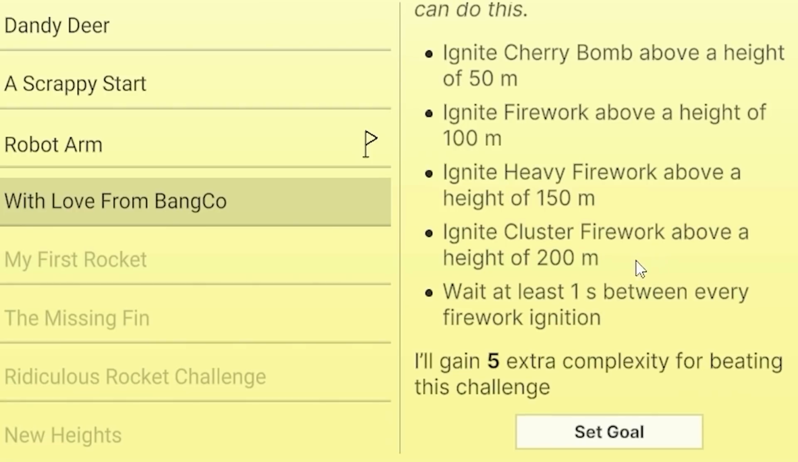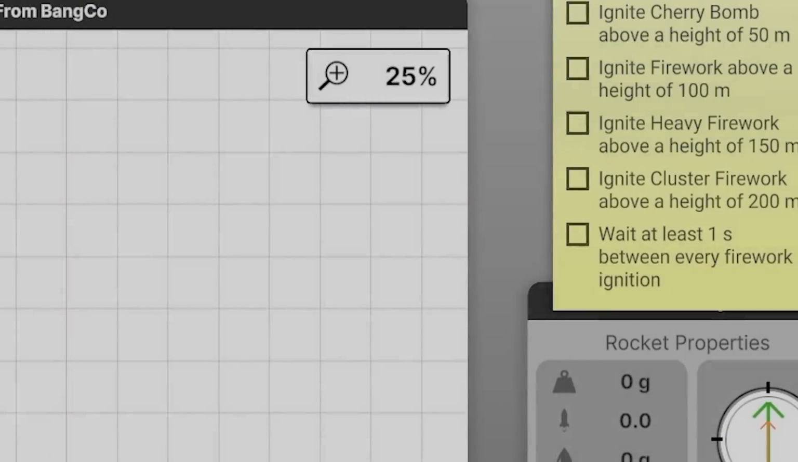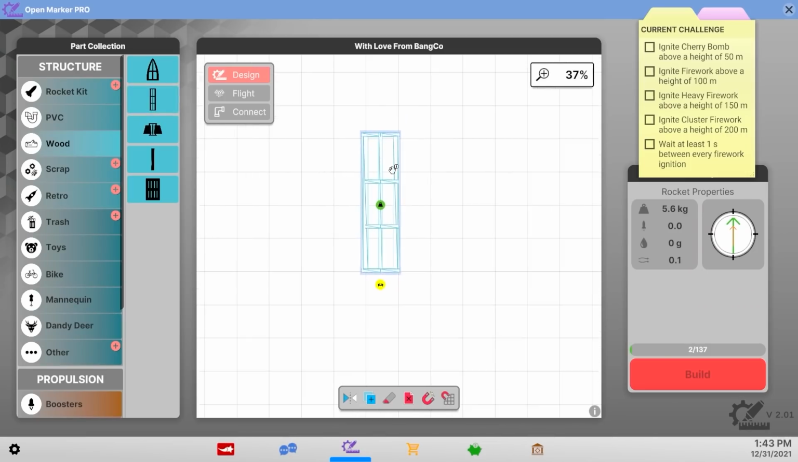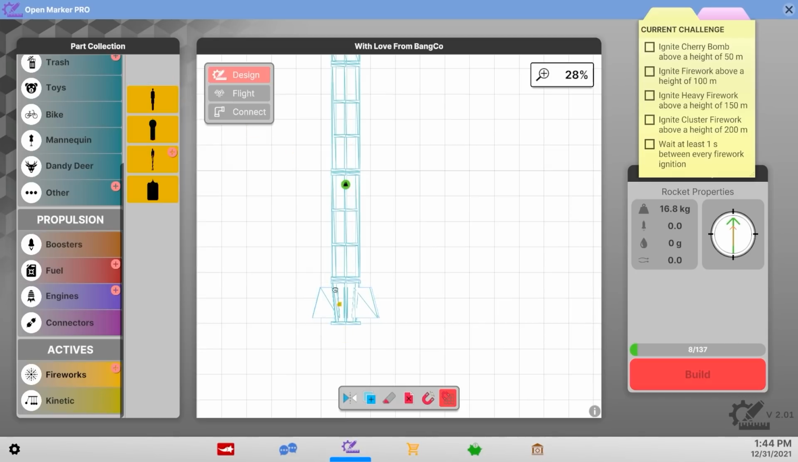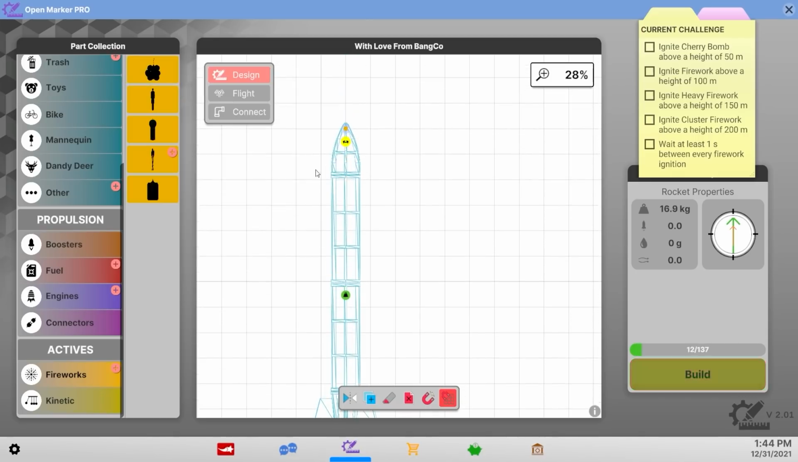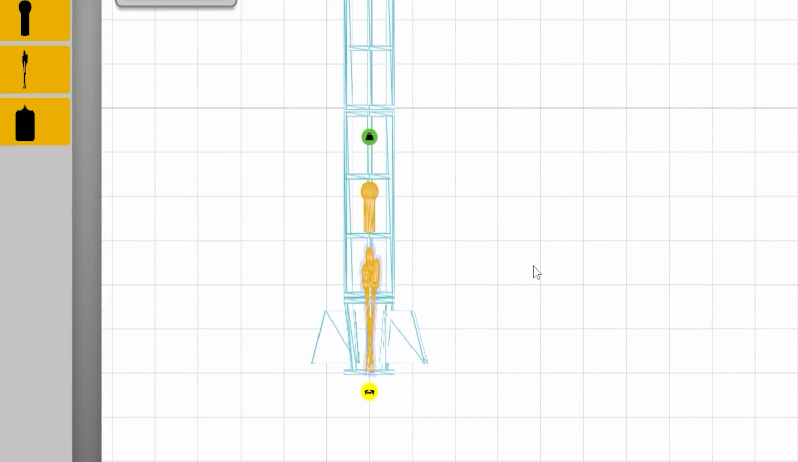Here's a cool fireworks one. Cherry bomb above 50, firework above 100, heavy, etc. So we gotta work our way up. And I'm thinking wood might be the way to do this because wood is actually pretty heavy and I needed to not go too fast. So this will be the first one to go off. It's probably the lightest, so it's going at the top. And we're gonna put the heaviest ones at the bottom.